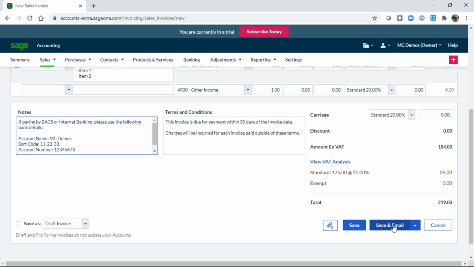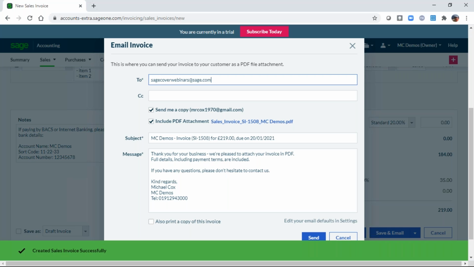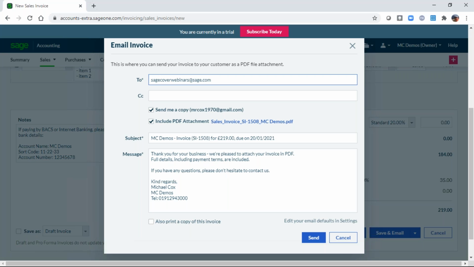So we just click Save and Email, get the green bar along the bottom just to let us know that it has saved that invoice, but then it brings up this email invoice window. So it pulls all the information through automatically. It's pulling through the email address from that customer's record. It's asking you, do you want to send yourself a copy of it when it gets emailed out? Do you want to include the invoice as a PDF file? You've got your subject line, you've got your message line. So there aren't any complicated email settings for you to enter, as Sage Business Cloud handles it automatically.